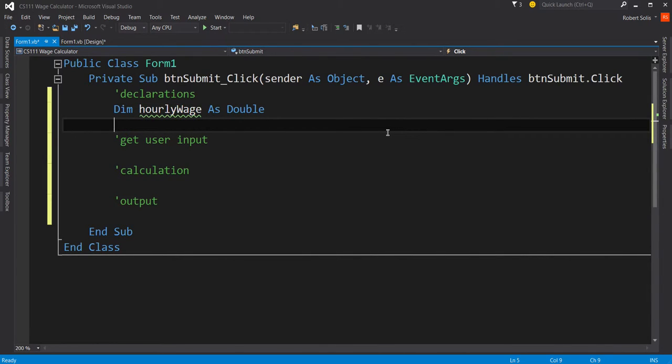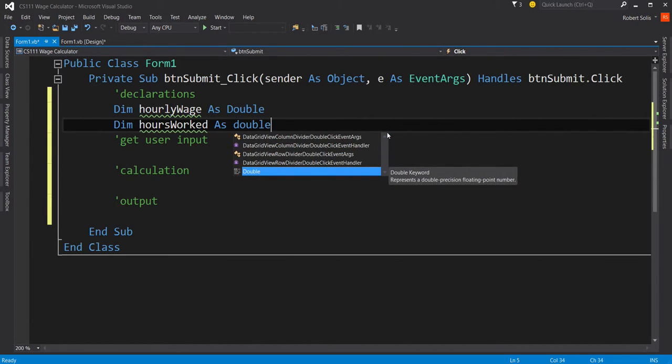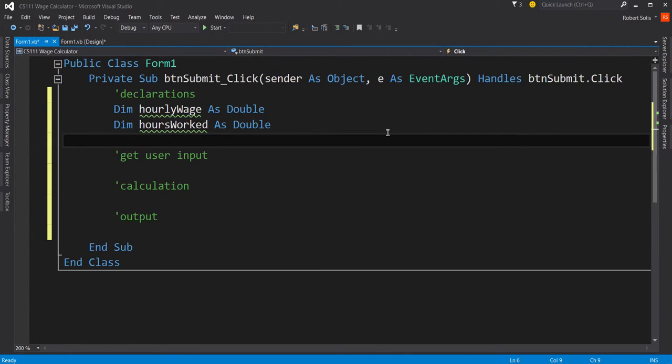I also need the hours worked. So we'll say Dim hoursWorked As. Now, I remember when I was working at Northrop, they would pay us every 15 minutes. So for example, if I worked 41 hours and 15 minutes, then I would be 41.25. Every 15 minutes I would get paid after every 40 hours. So in that case, I'm going to make it a double. It could very well be that someone enters a fractional answer.